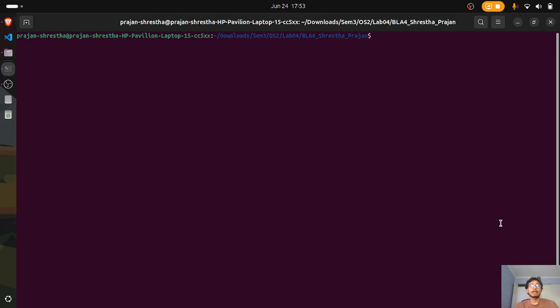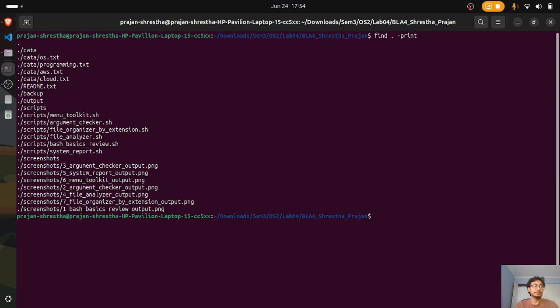And in this video, I'm going to demonstrate some Linux scripts. So let's jump into it. So first, I'm going to show you a tree of my files and folders which is inside this directory. So for that, I'm going to type the find dot dash print command.